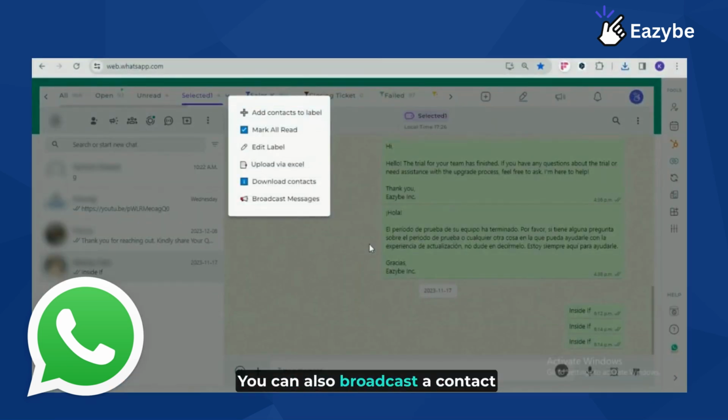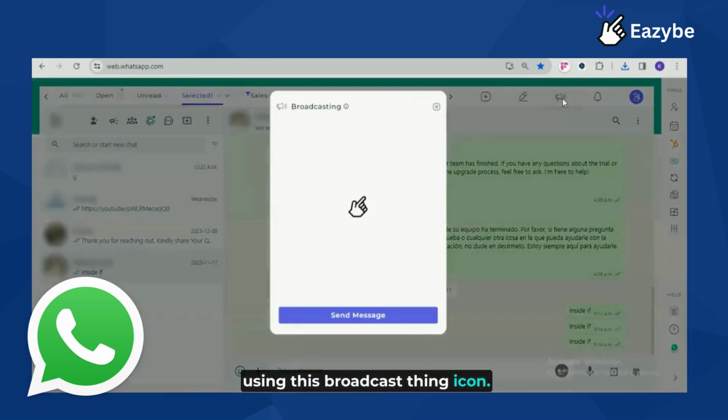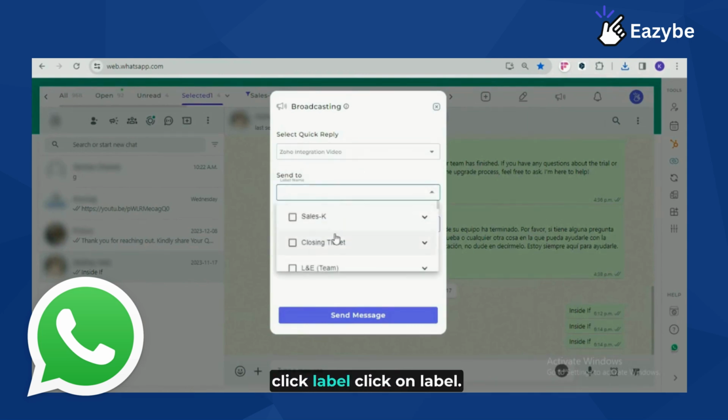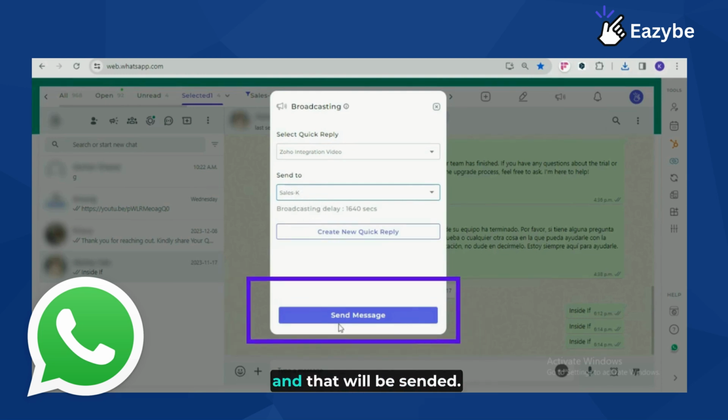You can also broadcast a list of messages inside that particular label using this broadcast icon. What you have to do is click on broadcast, select your quick reply, click on label. Suppose this is the sales label, click on it and click on send message, and it will be sent.